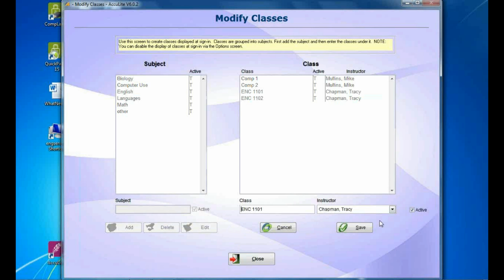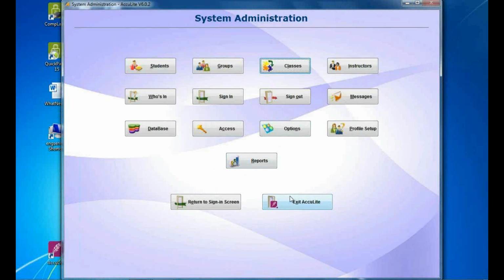Now, if I click on, say, E&G 1101, you can see now I have an instructor assigned to that particular class. So I can do that. I can turn that on or off. However, I'd like to collect that attendance at sign-in. Okay. Now, all of this is reportable.